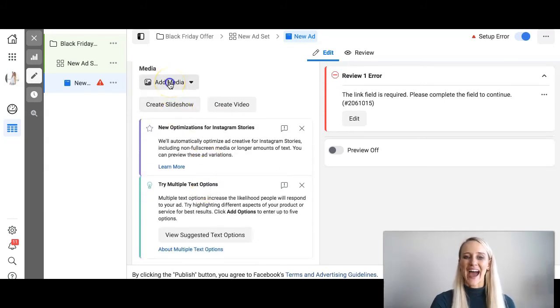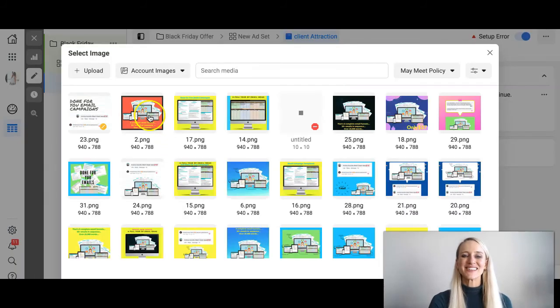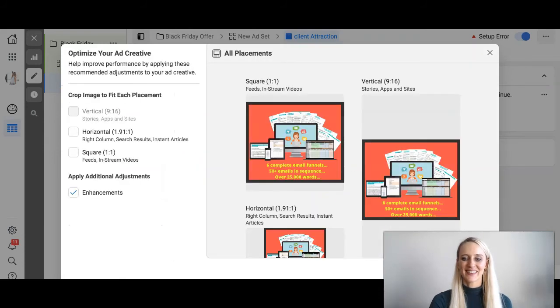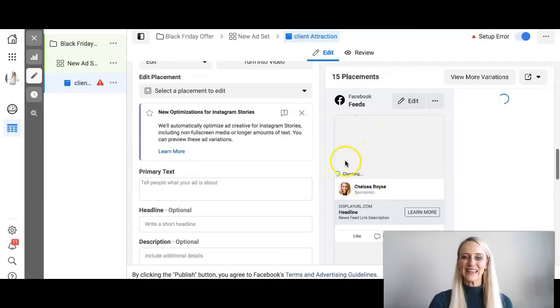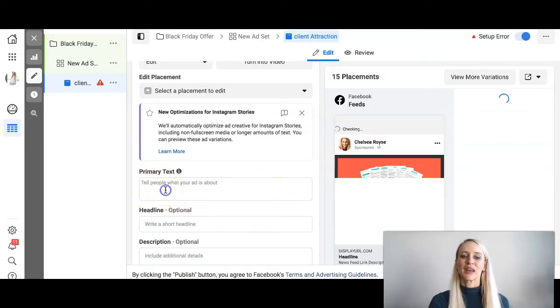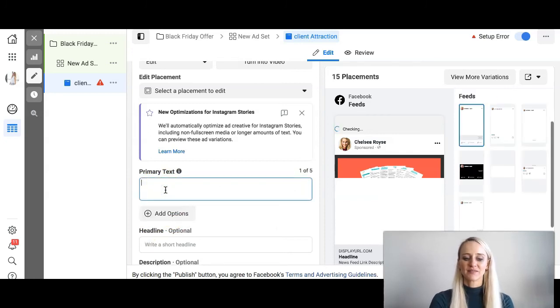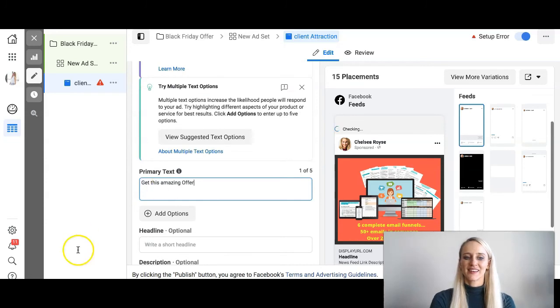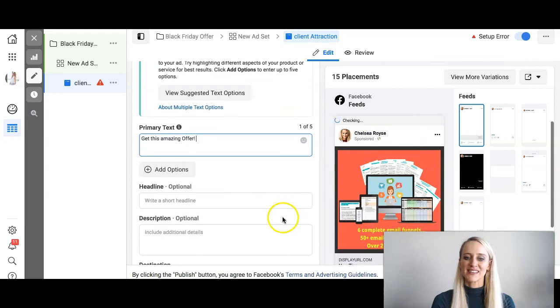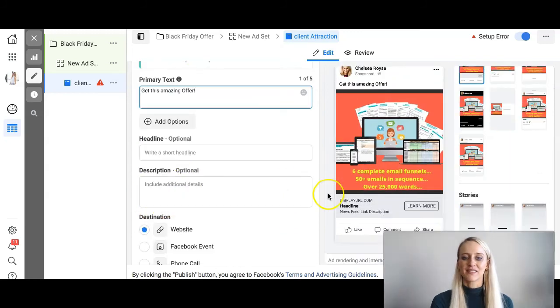So you'll click Add Media. You can add an image or a video. We'll just select one for this example. Click Done. We now have our image populating here. We're going to add in any primary text, so any information about the ad. I'm just going to put in some text here so you can see how it'll auto-populate here as your primary text.